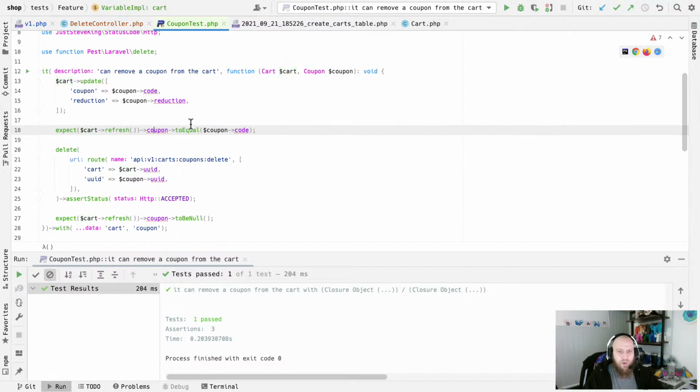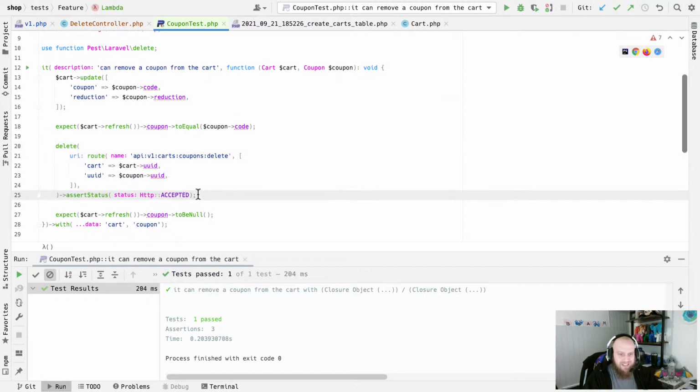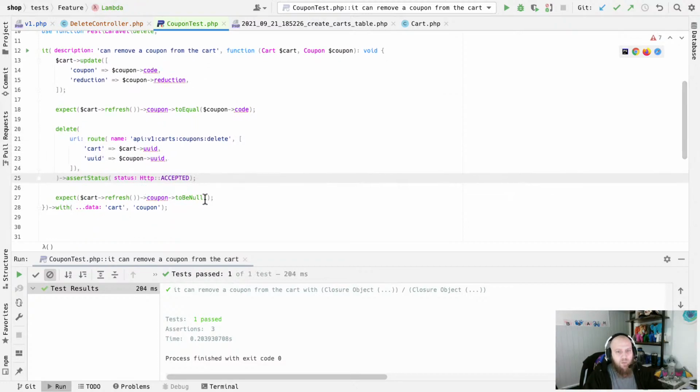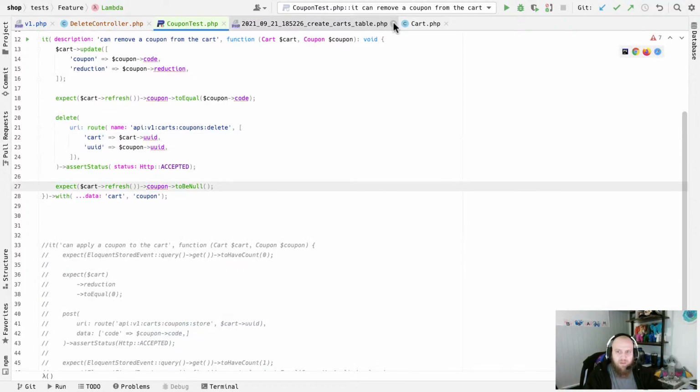The cart coupon is what we've just assigned it to here, the coupon code. We've run the delete request, that's been accepted, and then we've checked that the coupon that we applied is now null because of this request. So it's a kind of a slow way around doing it. So this is where refactoring will probably step into it.